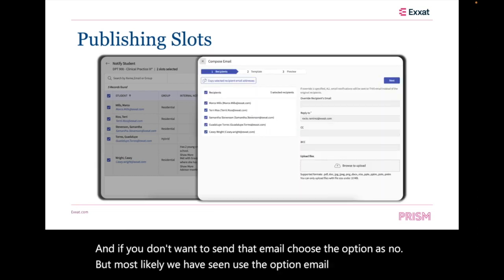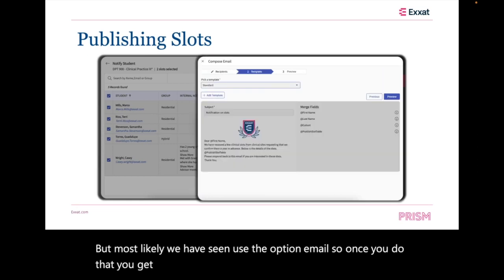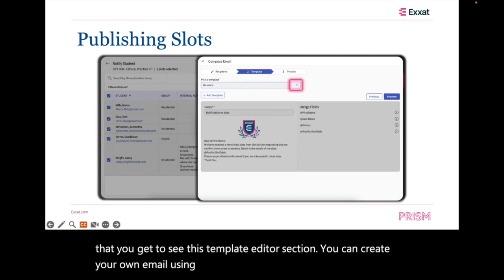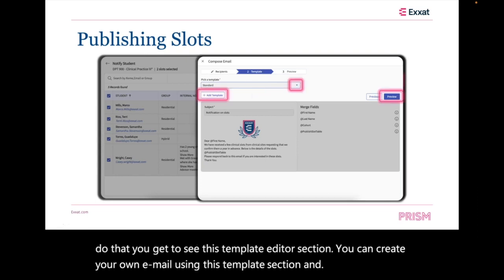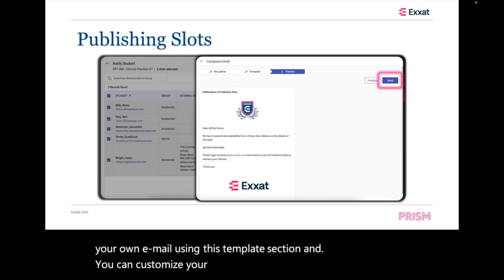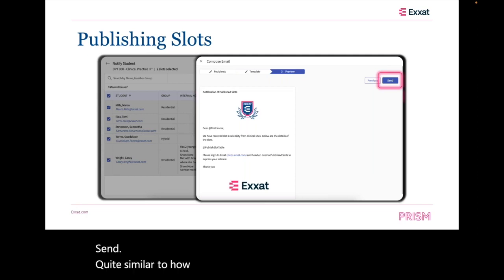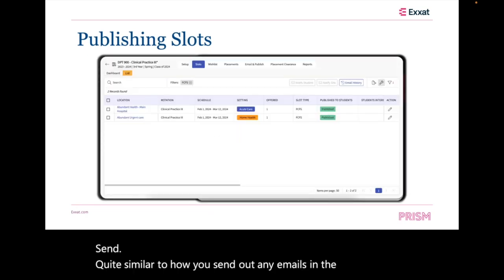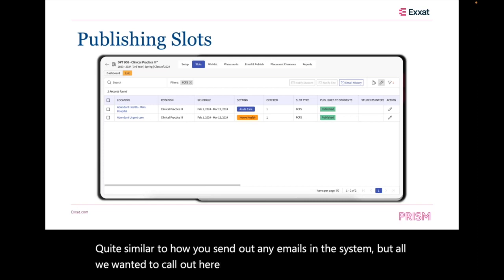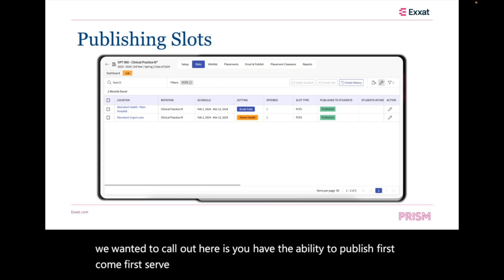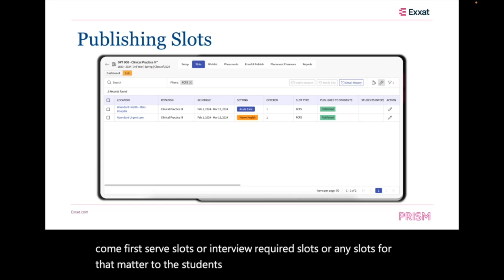Once you do that, you get to see this template editor section. You can create your own email using this template section, customize your template, preview it, and then click on send. It's quite similar to how you send out any emails in the system, but all we wanted to call out here is that you have the ability to publish first come first serve slots or interview required slots or any slots for that matter to the students and get the interest from them. So this is how you publish the slots.